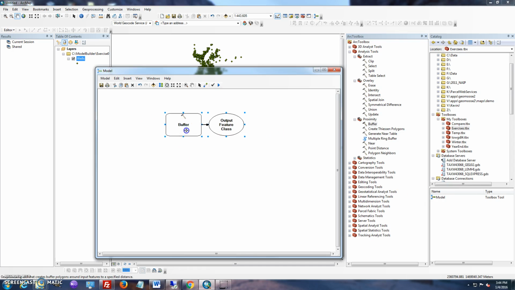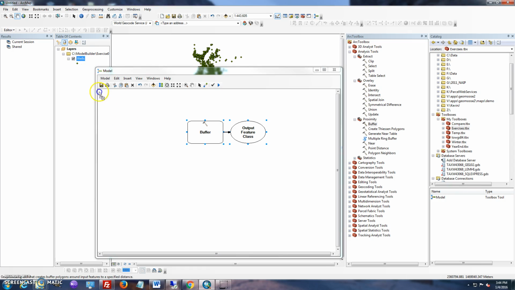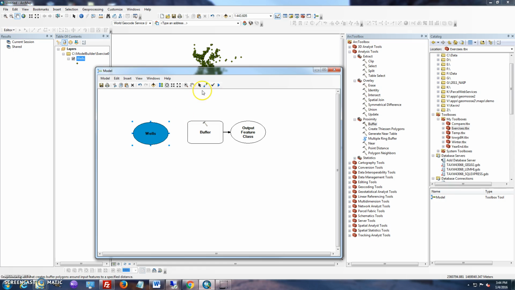The next thing we'll want to do is drag the wells, so you can drag it over from the layers, the table of contents, drag it there. And this little tool up here is called the Connect tool. If you just click on one side here and drag it over to buffer, there should be a little dialog box that pops up. Just select Input Features here.